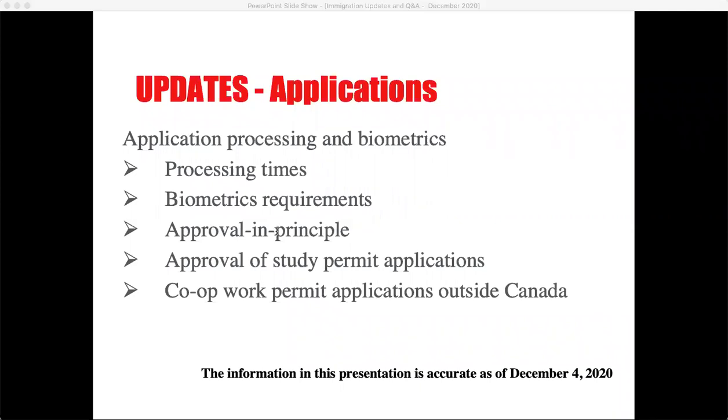If you are currently in Canada as a visitor and you submitted an outside Canada study permit application that has since been approved, feel free to contact us directly and we will be happy to guide you with regards to how you can request your study permit to be issued from here inside Canada.